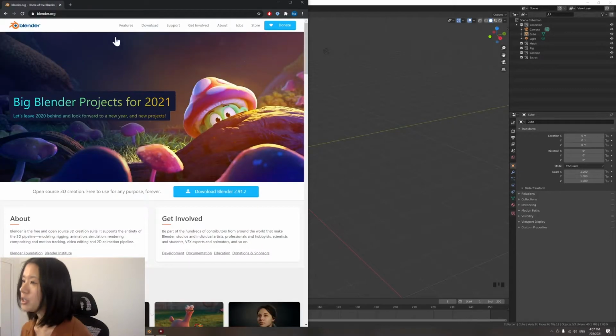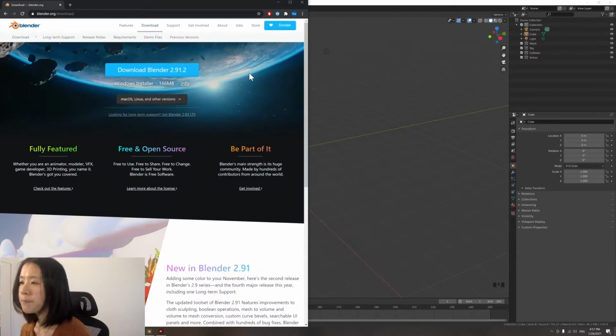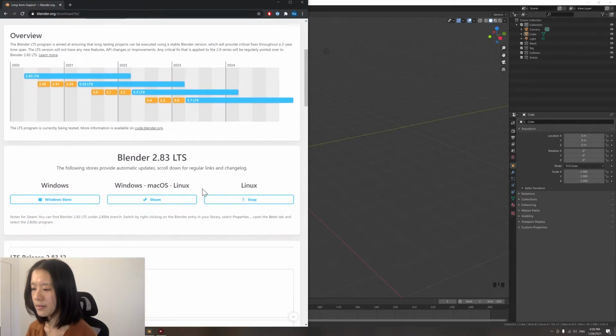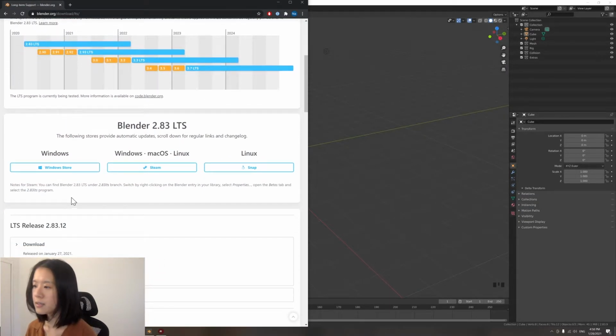Okay, so if you haven't downloaded Blender, let's come to Blender's homepage first. So this is Blender, and come to download. The latest version is 2.81.2. Feel free to use that if you want, but I would recommend something with long-term support. So I will come down here to this gray link and click on Get Blender 2.83 LTS. So from here, you can download it.